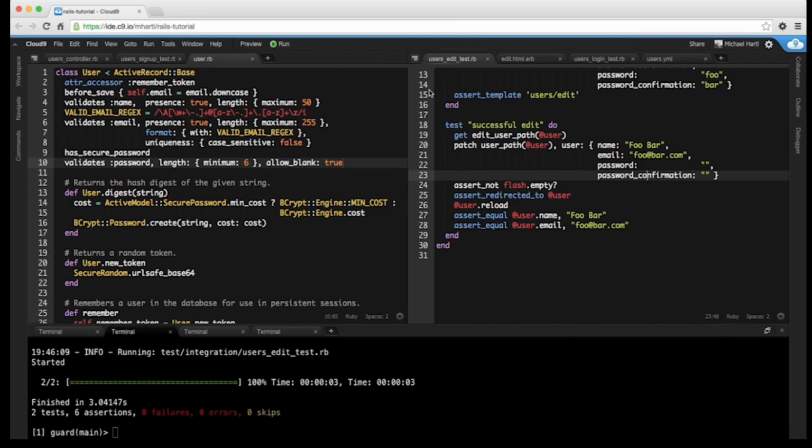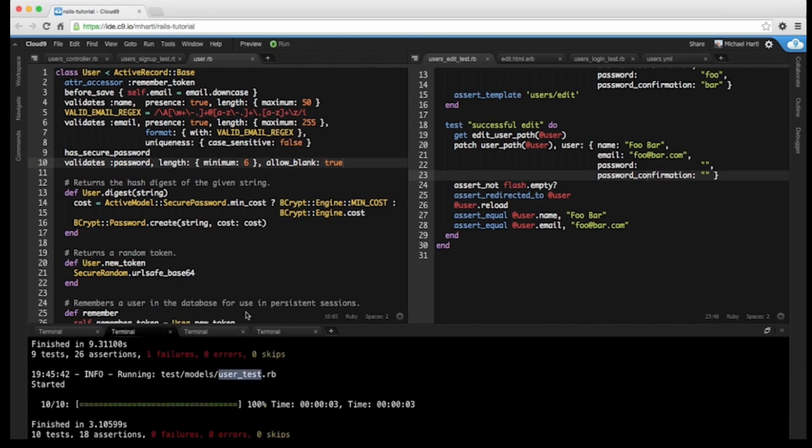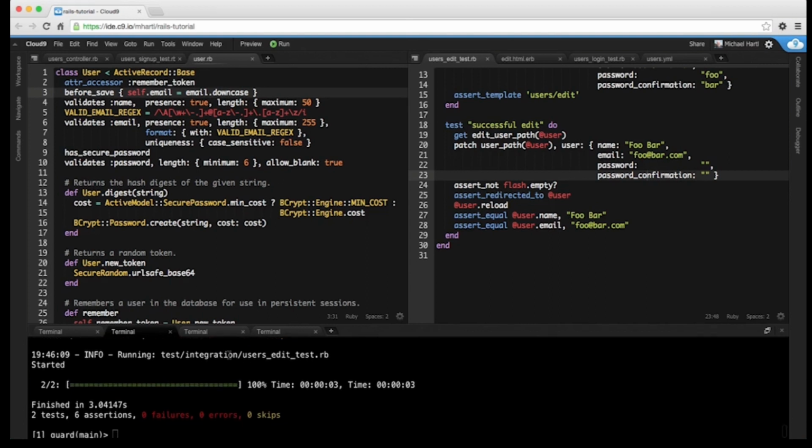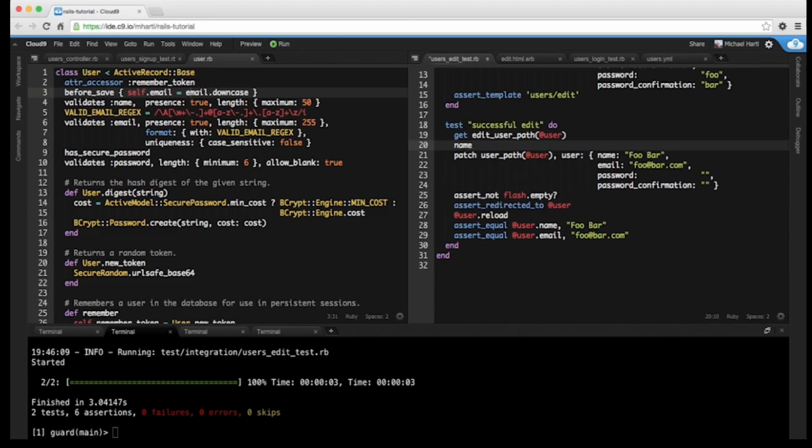All right, so we're actually green now. You can see both the user test, which ran when I saved this file, user.rb, and this integration test passed. Now, one thing I don't like here is this duplication. It makes me a little unhappy, so I'm going to define some variables. Let's refactor our test a little bit.